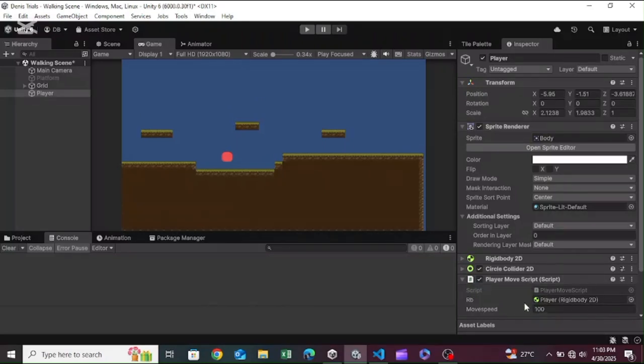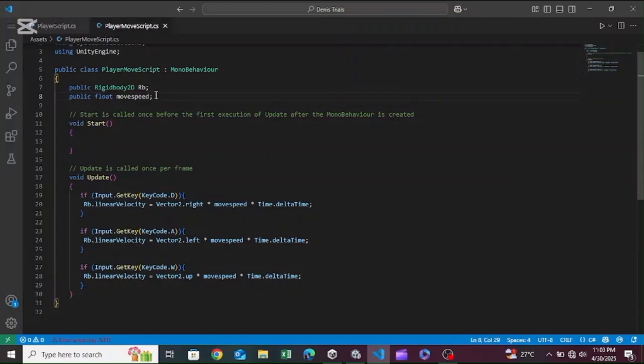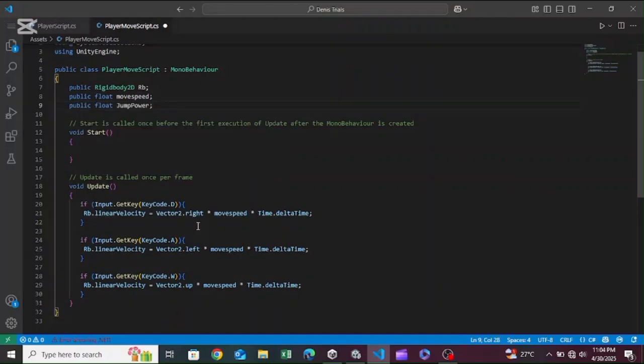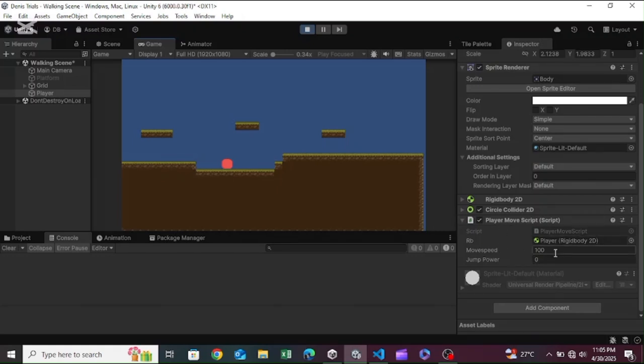Okay, let's create a separate variable for jumping. Alright, the player jumps perfectly, but if I hold the W key the player jumps forever. Let's fix this.